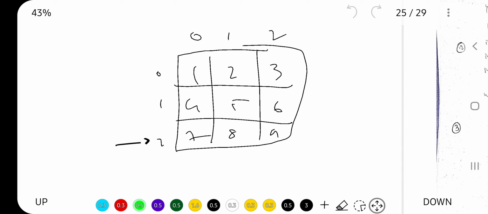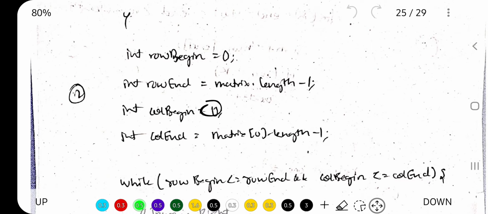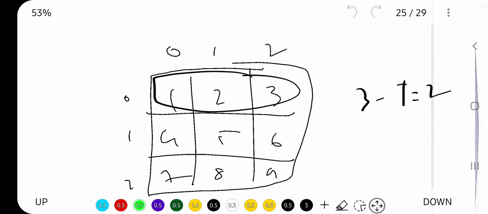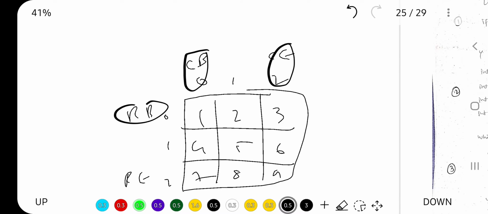This is where row end will be pointing, and this is where row begin will be pointing. Coming to column begin and column end, it is the same thing. Column begin is 0, column end is matrix of 0 dot length. Matrix of 0 dot length means the length of the first array here. The first array's length is 3, and 3 minus 1 is 2. So 2 is the column end. This is column begin and this is column end. So these are the 4 things: column begin, column end, row begin, row end.